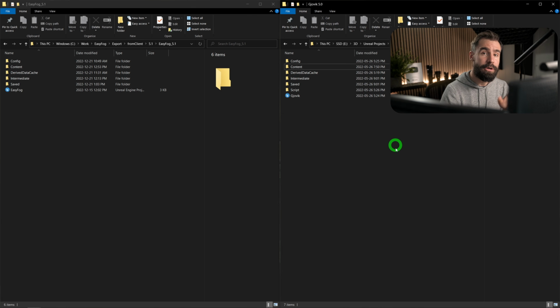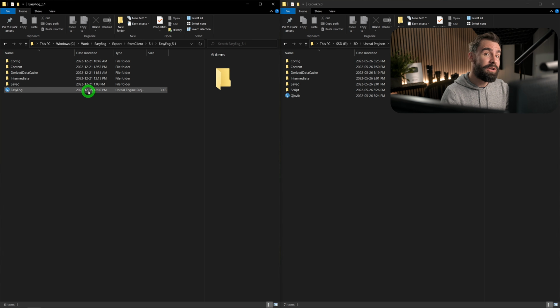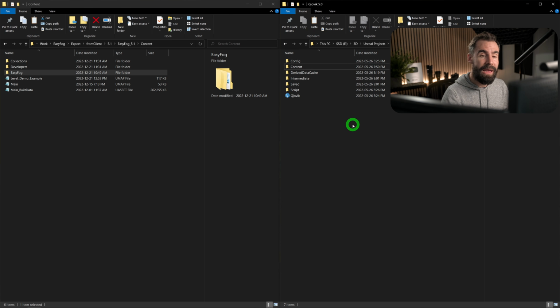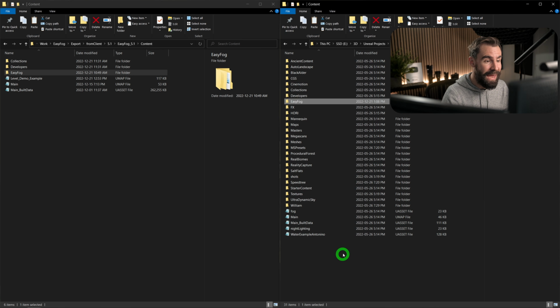Alternatively, the other way to do it is to manually copy the files over. So in the EasyFog folder that you downloaded from Gumroad or any other marketplace you bought it from, you can go to the content folder in that folder and copy the EasyFog folder itself. Okay? We're going to copy that, and here we're going to have our desired target Unreal Engine project. So again, depending on where you have it saved, navigate to wherever the Unreal project is, open up that content folder, and you can just simply paste the EasyFog folder into your desired project.